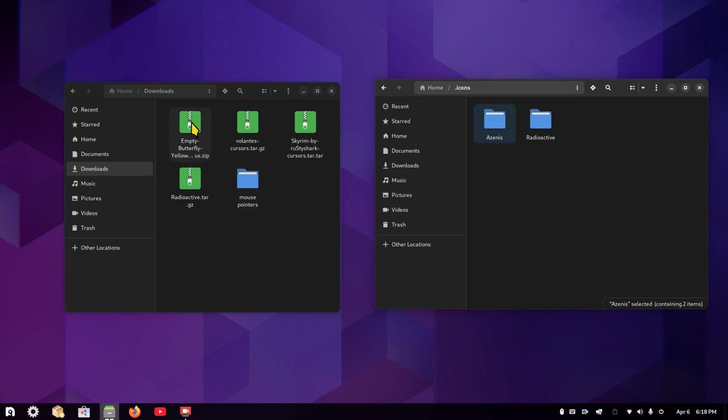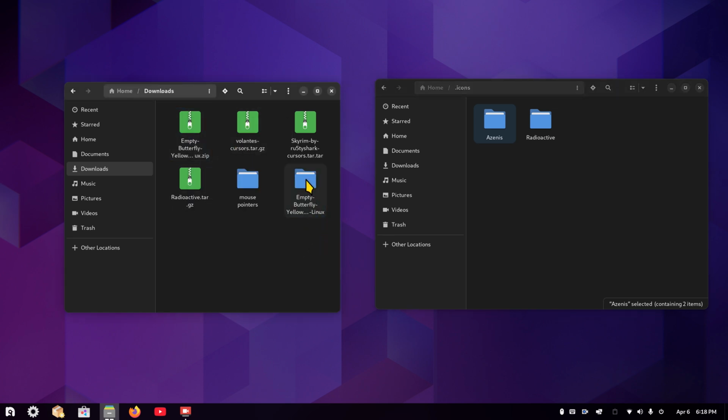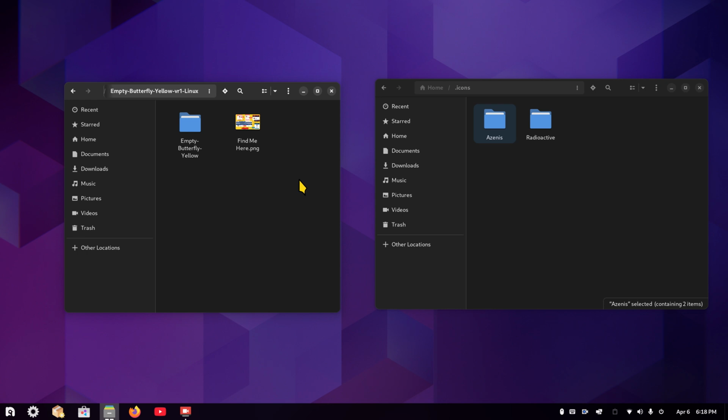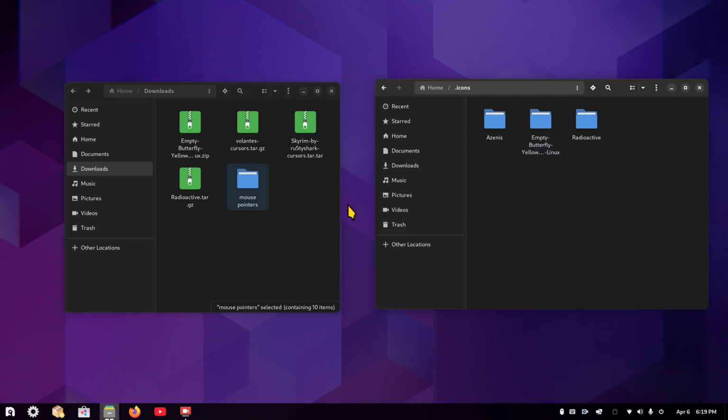Let's start with the empty butterfly yellow thing first. It's done in a zip format. That's a tar.gz, that's a tar, and that's a tar.gz. So they're all compressed differently. So we're going to extract the first one here. And it extracts into a folder called empty butterfly yellow something. I can tell you right off the bat by looking at this, this will not work. But nonetheless, I will throw it in this folder right here, just as is. And then I'm going to fix it for you a little bit later.